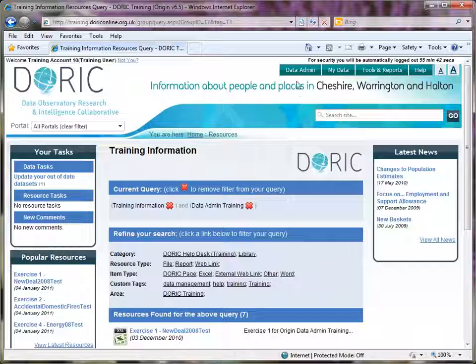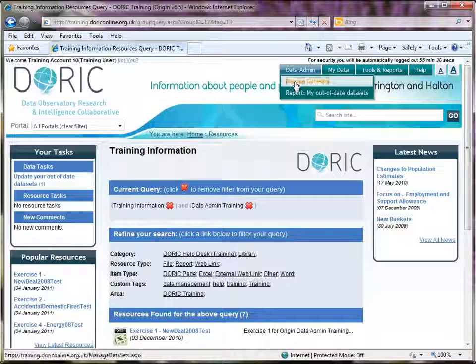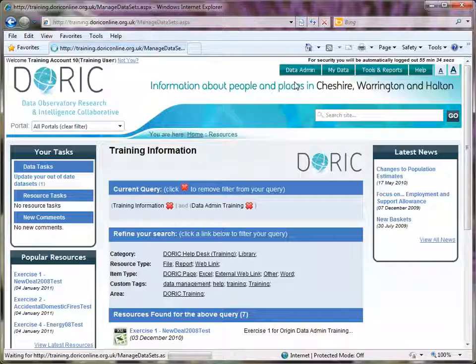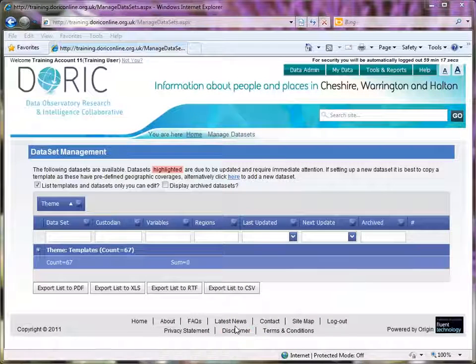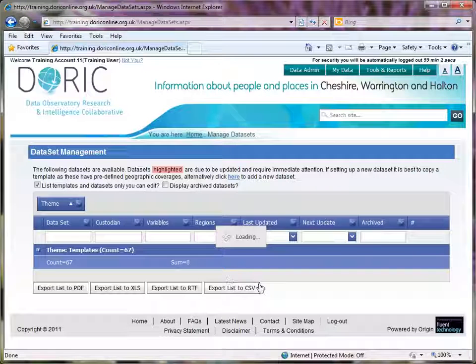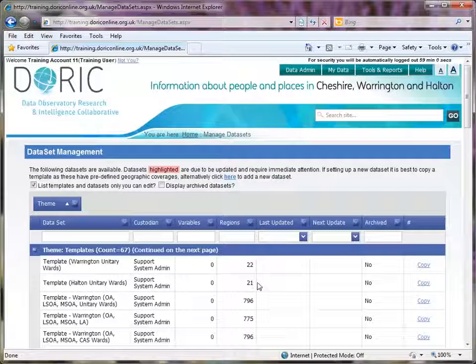Once I log into the system, I'm presented with different menus, and the data management is done under the Data Admin, Manage Datasets. Dataset management is where we go to list all the datasets that we have created within the system. You will also see listed all templates that are used to create datasets. Dataset templates define the geographic structure of the dataset that you want to load.